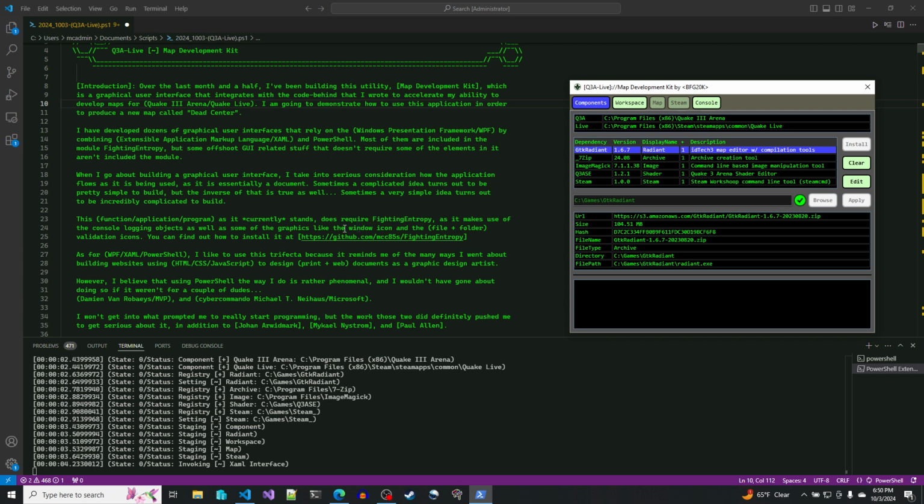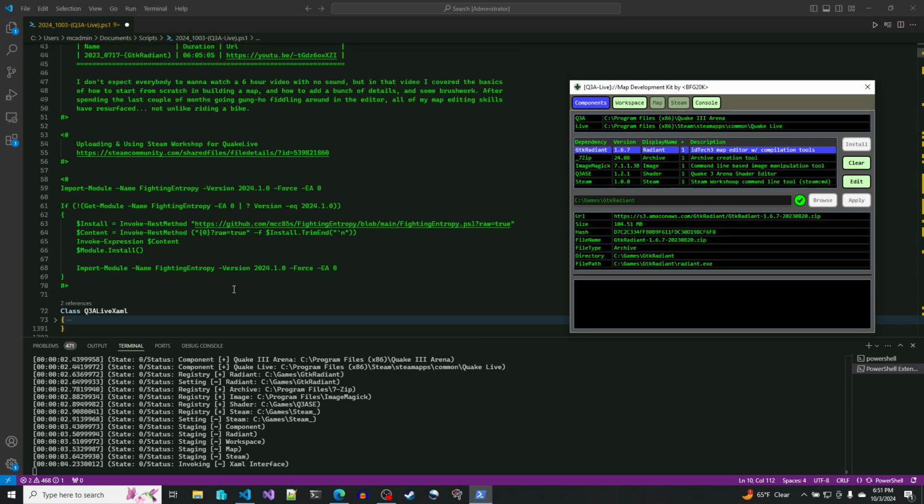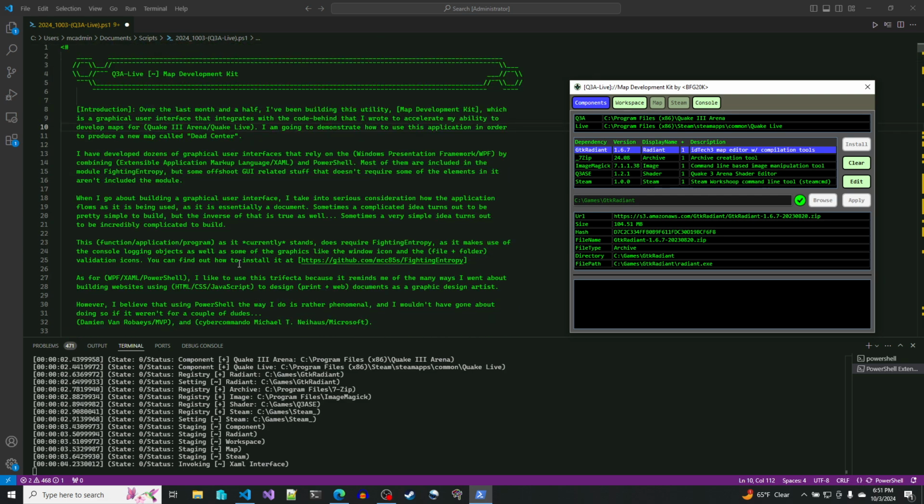This function, application, or program as it currently stands does require Fighting Entropy, as it makes use of the console logging objects as well as some of the graphics like the window icon and the file and folder validation icons. You can find out how to install it at that link right there, or at the very top of this that will install it.